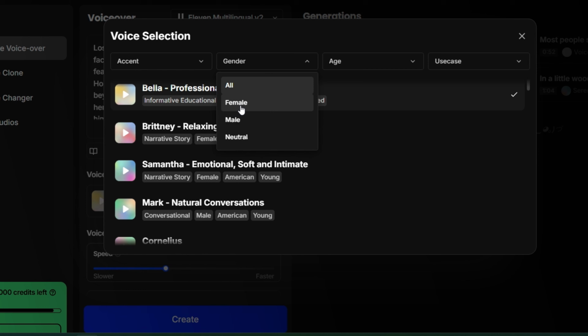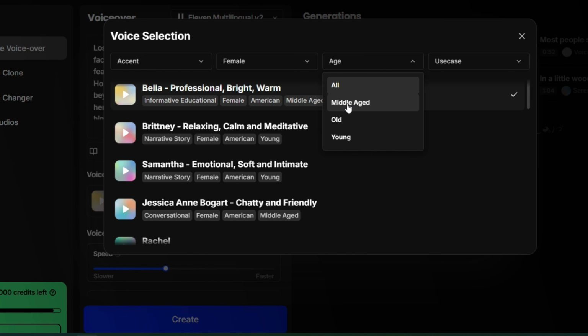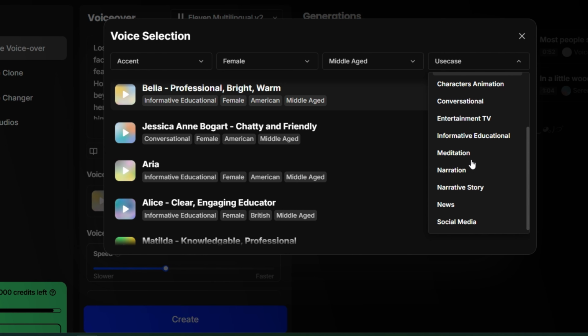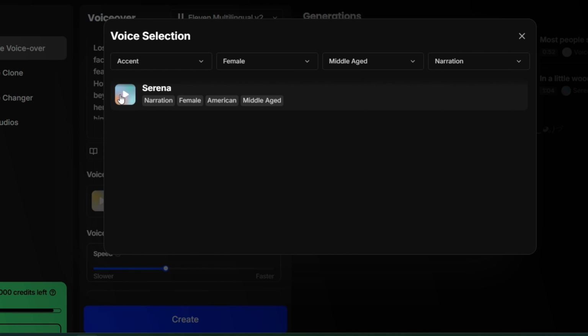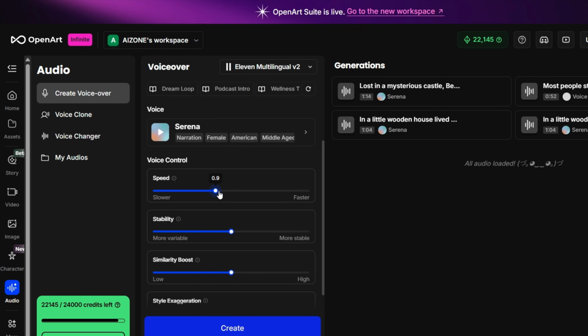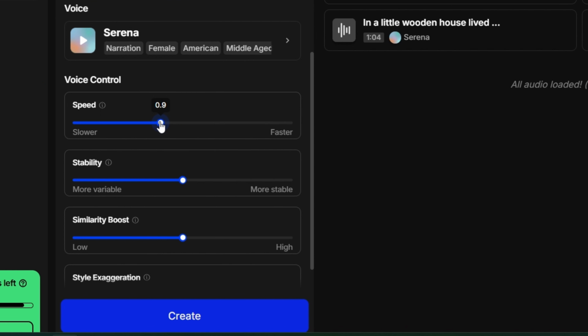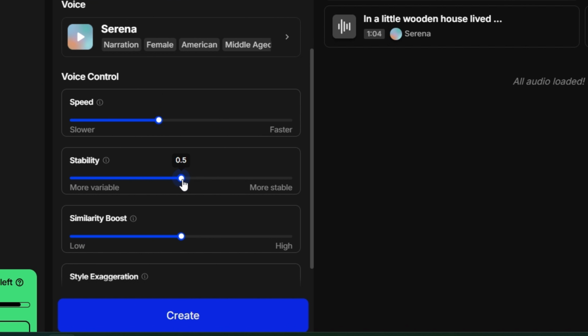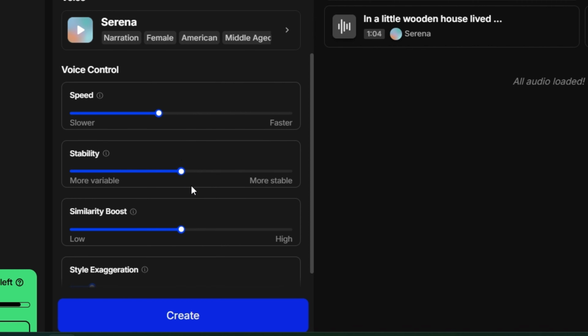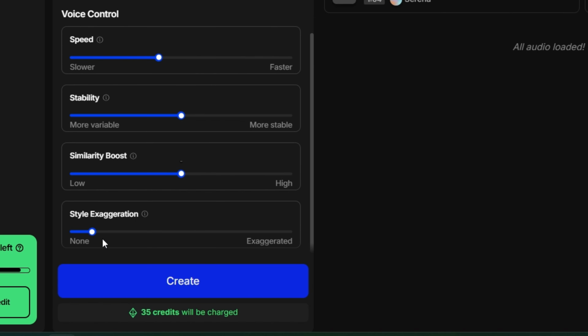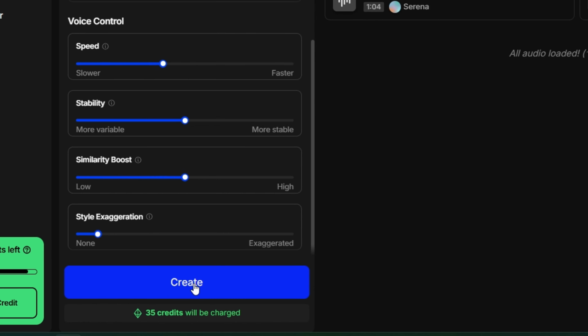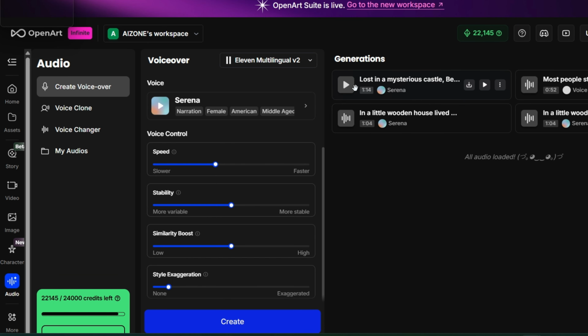I paste the full narration and choose a warm female voice, something gentle and reassuring like a mother reading a bedtime story. Then I fine-tune the settings, speed slightly reduced to 0.9 for a calm storytelling rhythm, stability around 0.5 for natural expression, similarity at 0.5 for consistency, style exaggeration low at 0.1, and the result feels intimate, emotional, and perfectly suited for a fairy tale narrative.